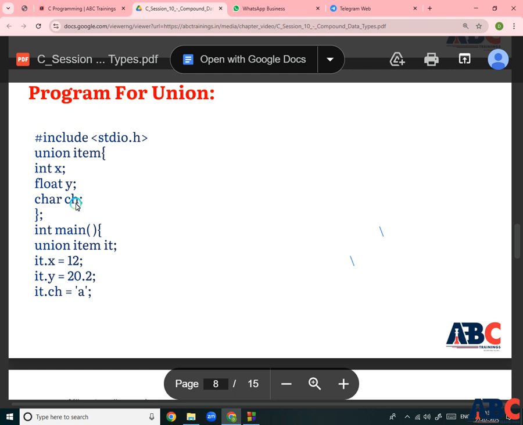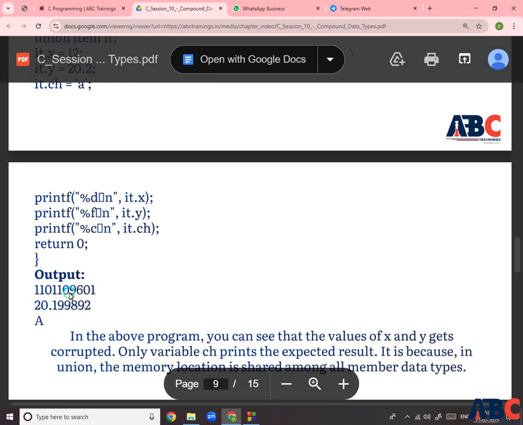Three variables will be declared for integer, float and character data types, and in the main function we use the union. The union variable, member variable is created, and it.x is equal to 12, it.y is equal to 20, and it.c is equal to 'a'. So a union stores only one value at a time, it does not store multiple values simultaneously.